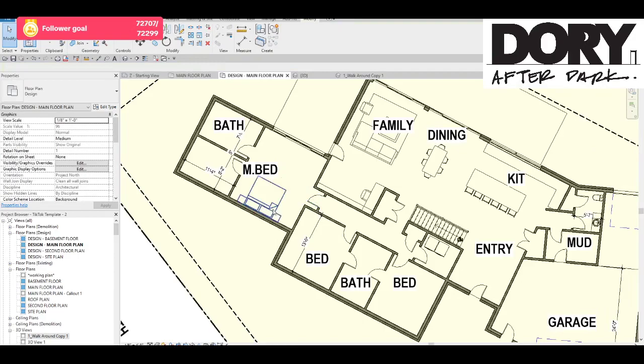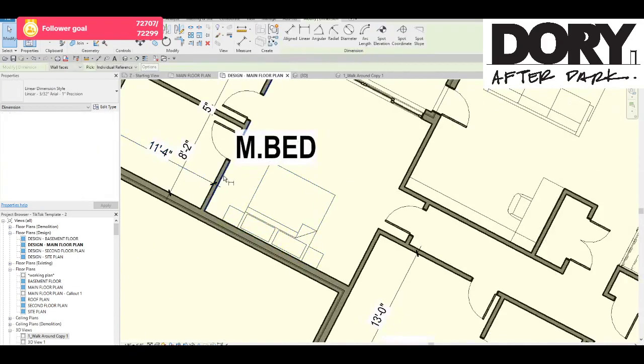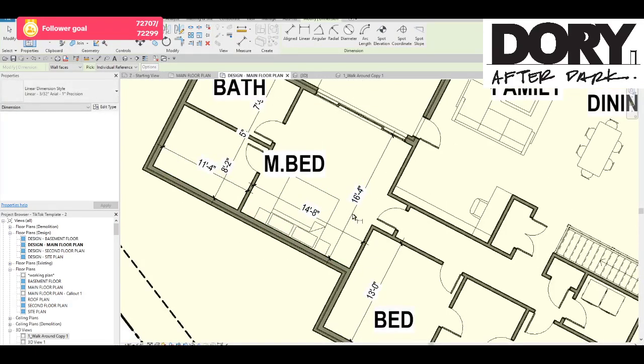My master needs to be 18 by 20 at least. The largest one we've got is, say, 15 by 16, something like that.